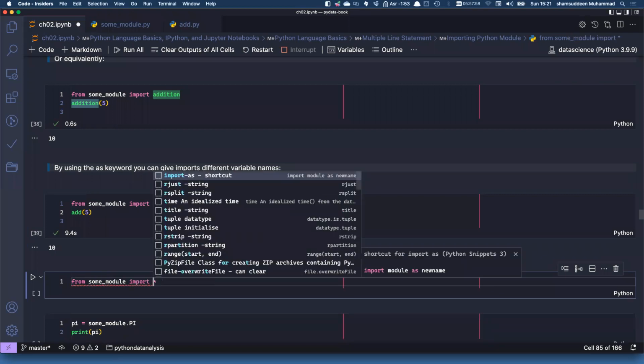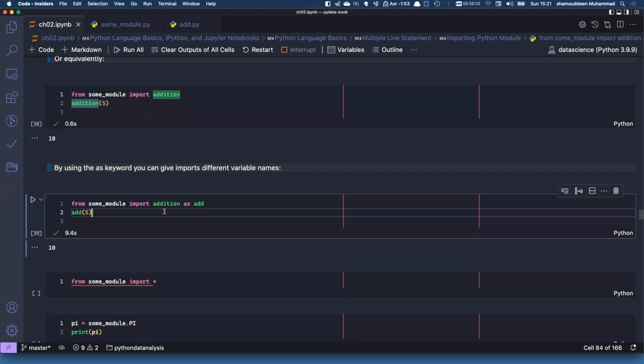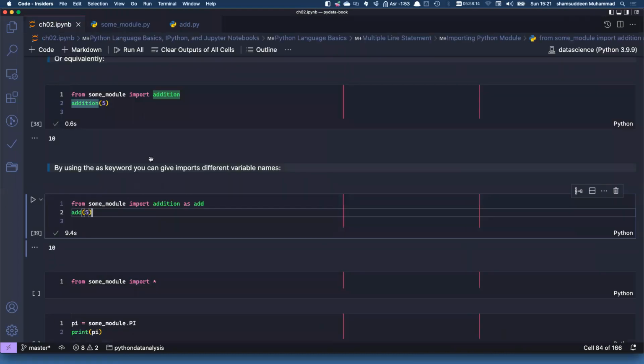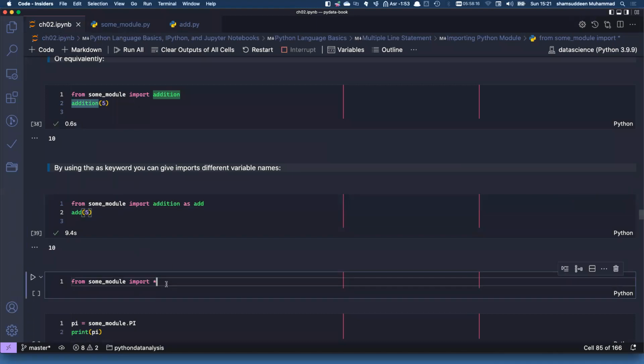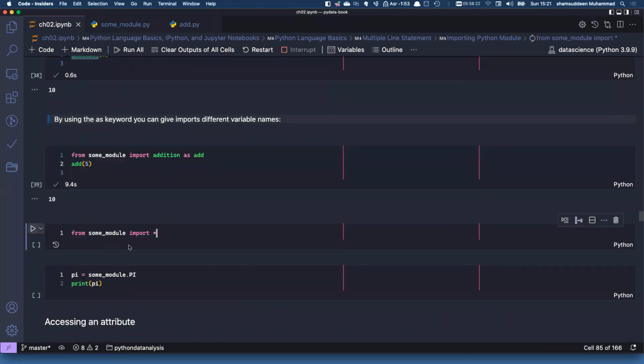We can put here import star. So you can see here I said from module import addition. I only import addition, but inside my module I have multiplication, I have pi. So if you want to import everything so that it will be available in your environment, you can use from some module import star. This means that everything is now available inside your environment, but this is bad practice. That is not normally recommended.